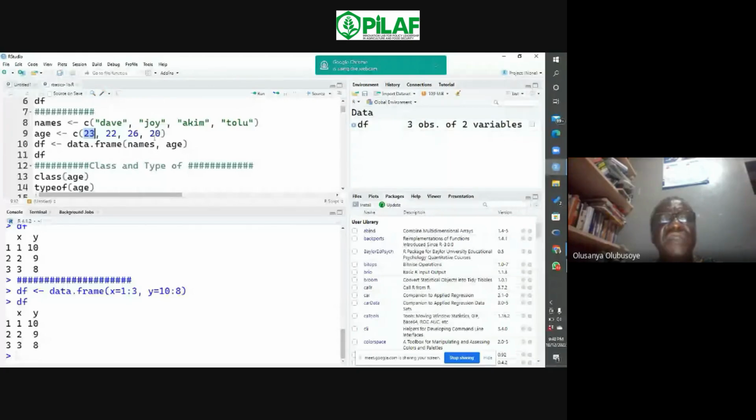So when you are creating a data frame, the critical thing is that, one, there could be different characters, different variables.